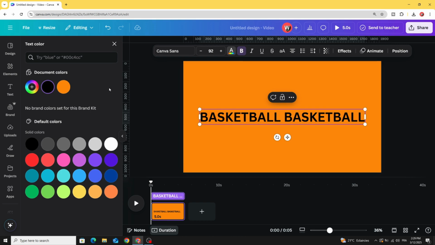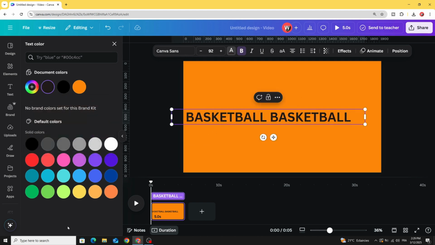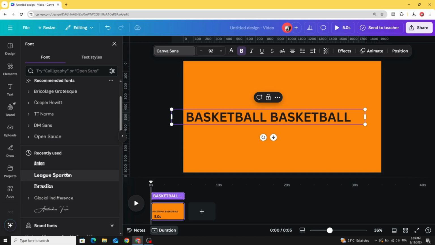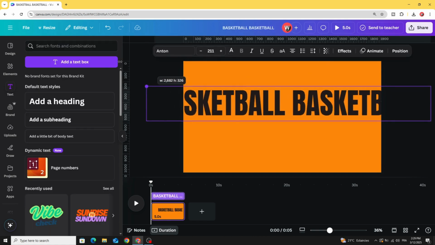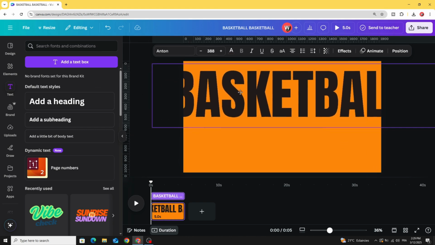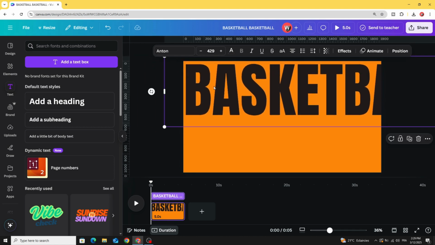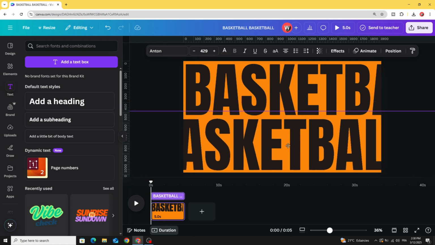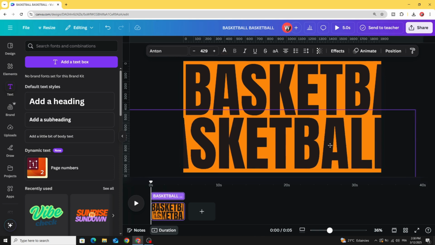And let's change the color. And change the font as well to Anton. Increase the size of the text. And duplicate, make another one and show the text in the other side.